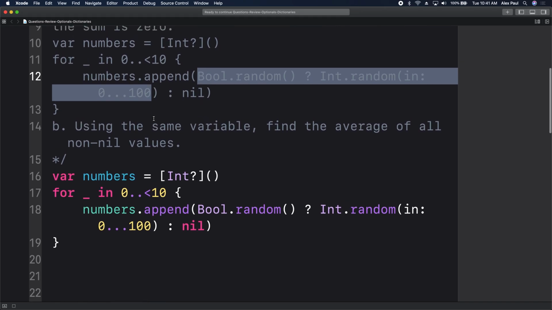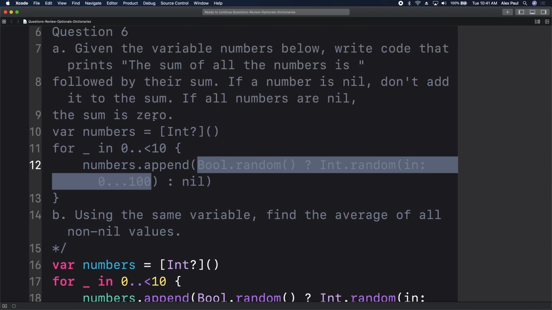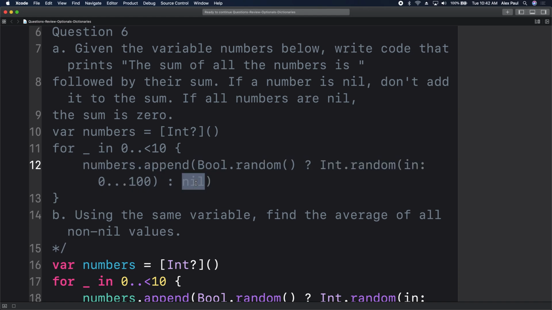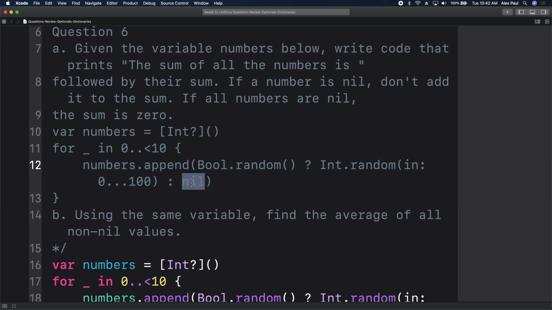Yes? Oh yes, so if true, it gets a random value, it returns it, it appends it to the array. If it's false, it adds nil to the array. Well, we did not get to that part yet. So if false, after the colon here, if I get a false from my random, I get back nil. Everybody sees that? Everybody sees that.